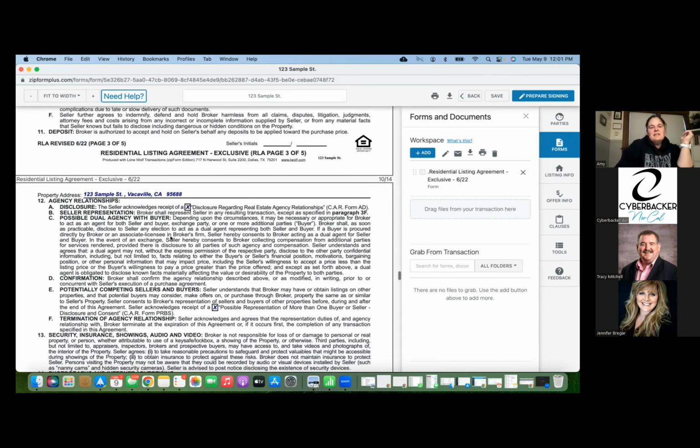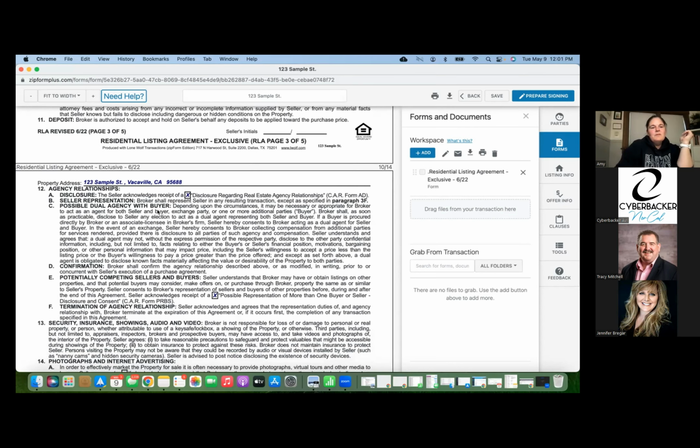Depending on the circumstances, it may be necessary or appropriate for the broker to act as an agent for both the seller and the buyer, exchange party, or one or more additional parties. Buyer. Broker shall, as soon as practicable, disclose to seller any election to act as a dual agent representing both the seller and the buyer. If a buyer is procured directly by broker or an associate licensee in broker's firm, seller hereby consents to broker acting as a dual agent for seller and buyer.